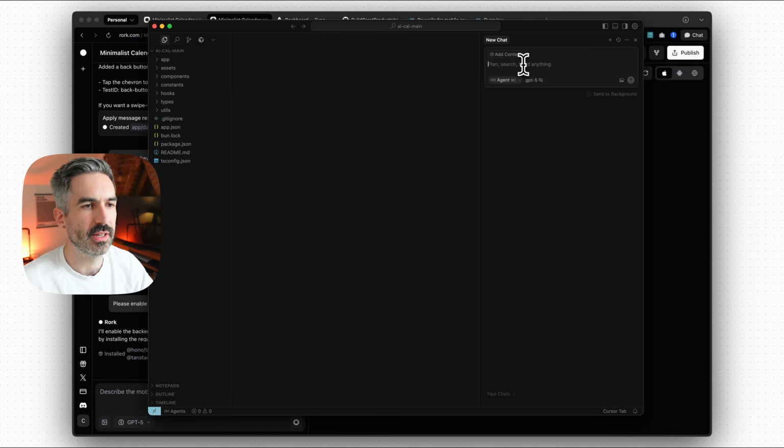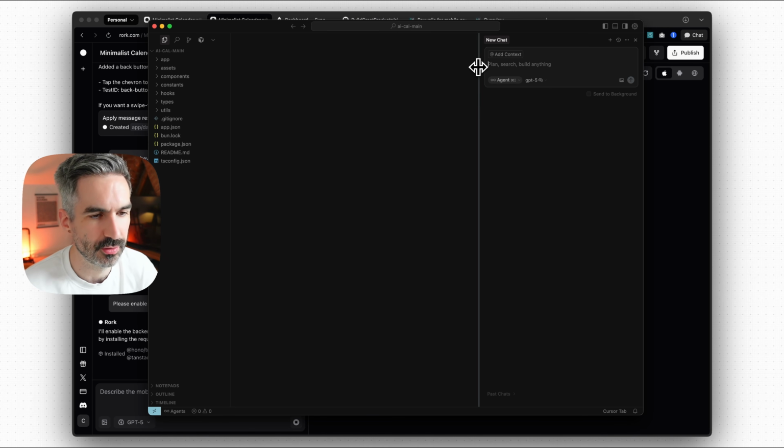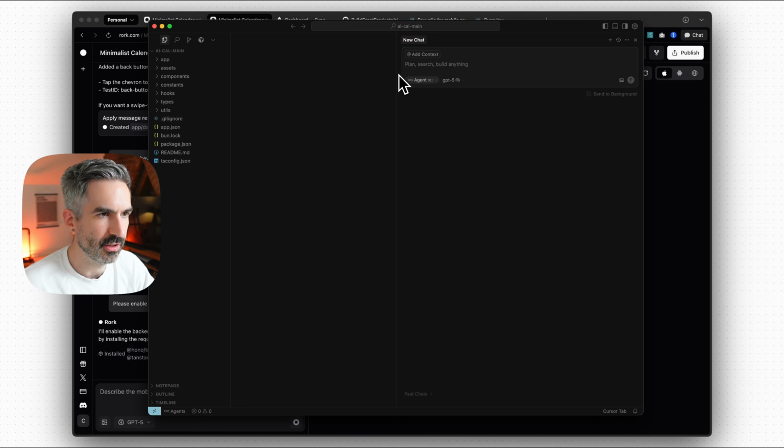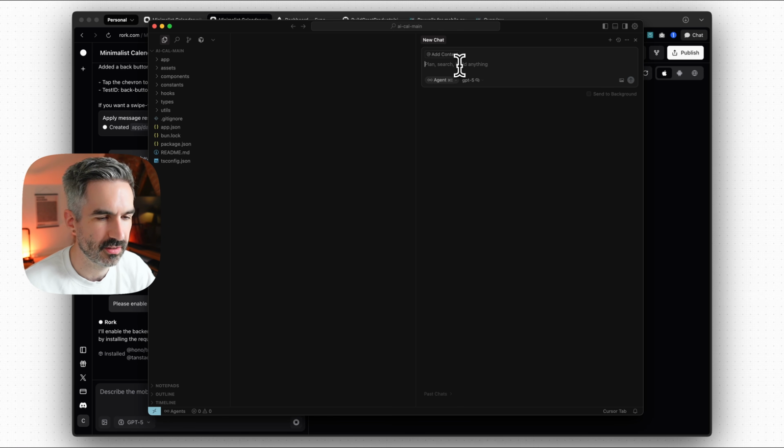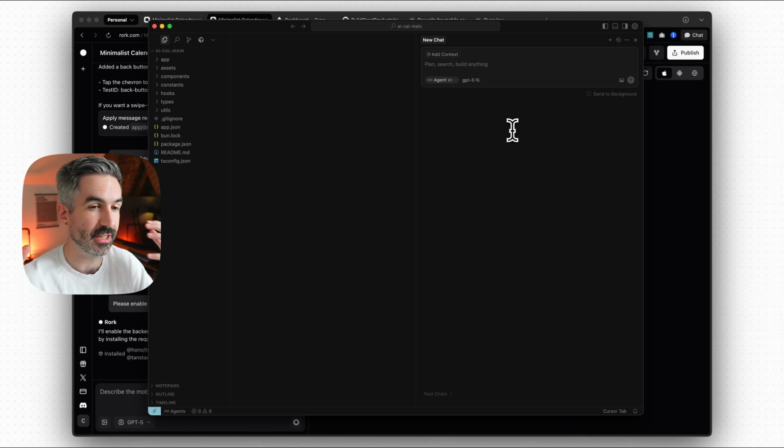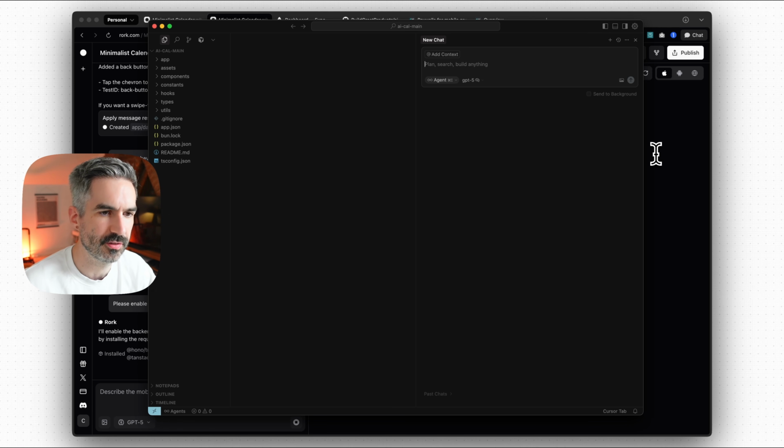You can either do this using the Cursor agent or using something like Claude Code. I'm just going to use the Cursor agent here because we're doing this all with GPT-5. So I've set this to GPT-5 in Cursor. And you get a bunch of GPT-5 free usage in Cursor for the next couple of weeks, I think, after the launch of GPT-5.